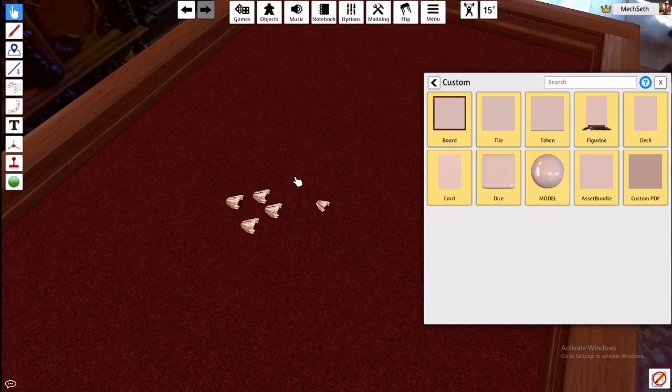At any rate, that is how you upload your CAD model into Tabletop Simulator. That's how you upload the file.